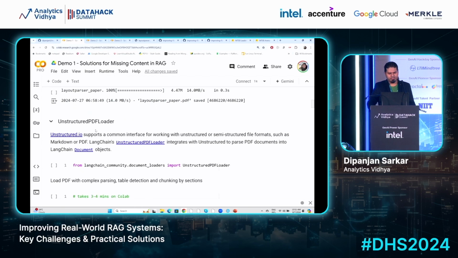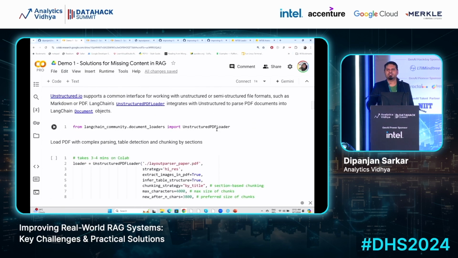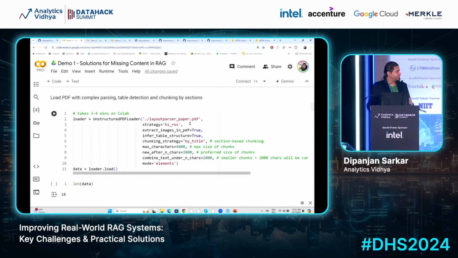Here we download the PDF file, and then we have the unstructured PDF loader wrapper on top of the unstructured library in LangChain. You just specify your document name, mention you want to use a high-resolution extraction strategy, that you want to extract the images in the document, extract the tables separately, and you can even specify the chunking strategy here. One of the naive chunking strategies is just chunk based on the number of characters. Here you can even say chunk it based on the major titles, the major headings in the document. So the chunking is slightly better. And you can specify chunk size in terms of number of characters.